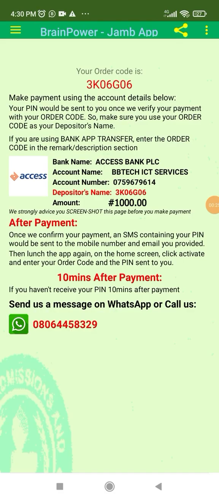All right. If you're making payment through the bank, and you want to go to the bank to make payment, please use this code, which is your order code, as your depositor's name. The account number is here, the account name is here, also BB Tech City Services.